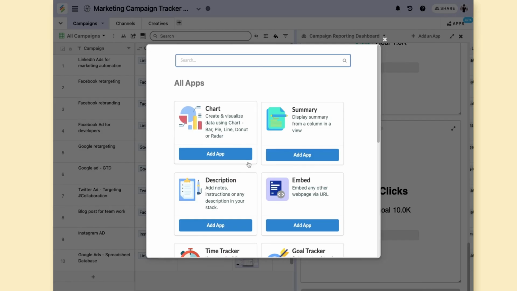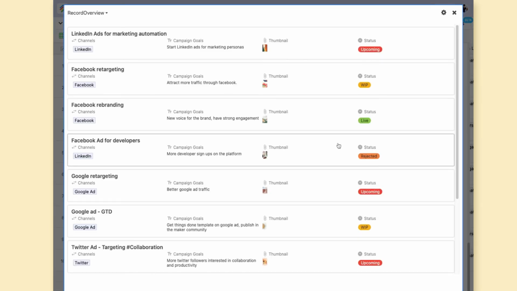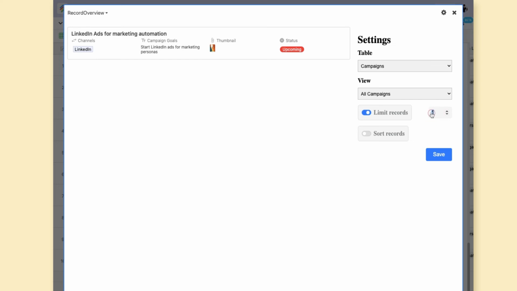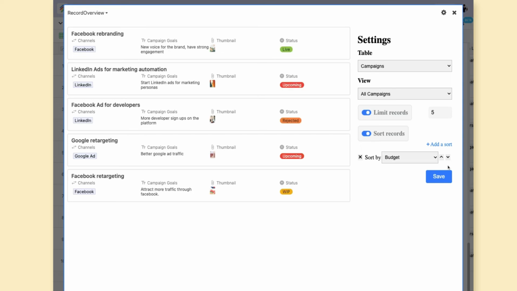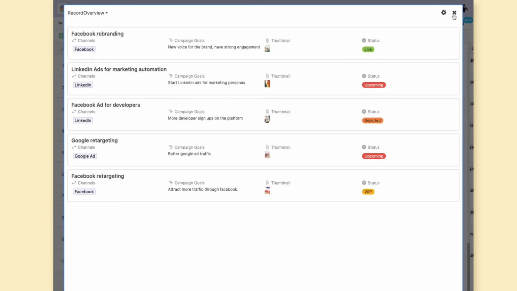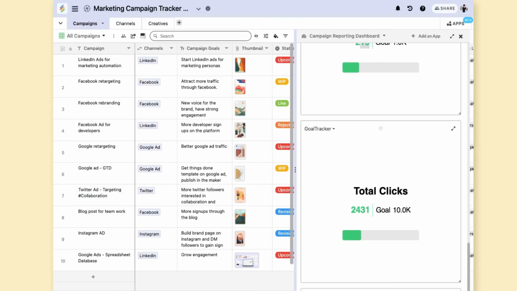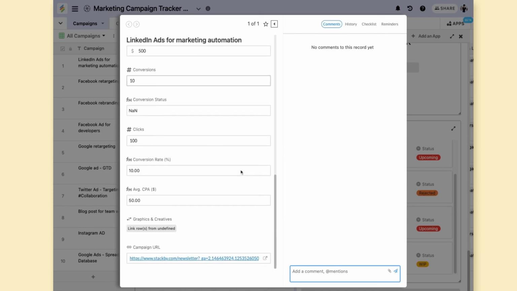Now we'll also add another quick app called Record Overview. So Record Overview app allows you to list important records in your table. So let's just say you want to look at from the campaigns table, I want to look at all campaigns, and I want to limit the records, show me the top 5 campaigns, right? And I want to sort it by budget. So these are all the campaigns with highest budgets, and I can save it and just rename this app top campaigns by budget. So this becomes like a record overview app. I can individually click each of these records to open it and see it from anywhere.